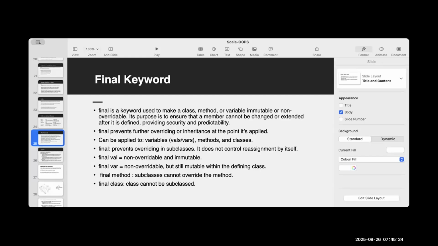Okay, and this is very simple. I have mentioned many things here, but the main crux of this is, if you have anything which is final, you cannot override it in any child class, be it a variable, a method, or anything. Final prevents overriding or inheritance at the point it is applied. Subclasses cannot override the method, and final classes cannot be subclassed.